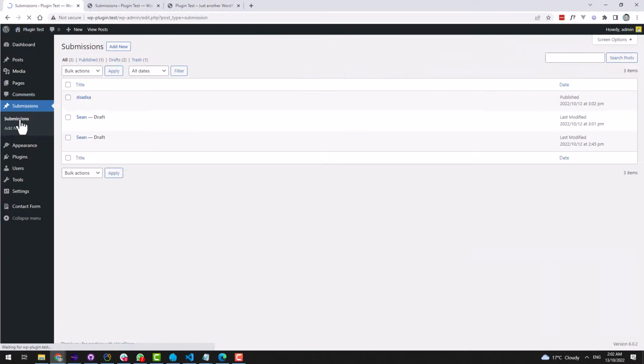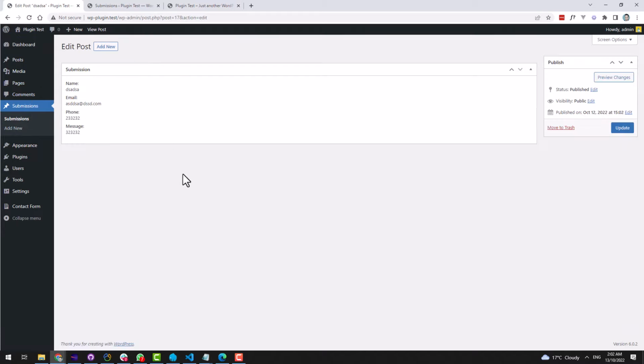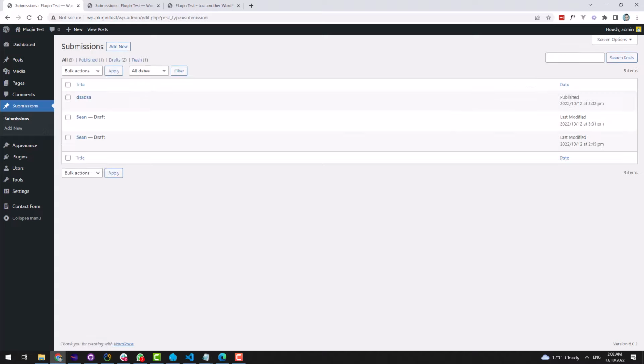Go to submissions. There we go. There's our submission there. Click into it and it is showing everything how we need it to. So now I think I'm going to focus on just taking away the ability to edit a post and update a post. We don't want to do that.